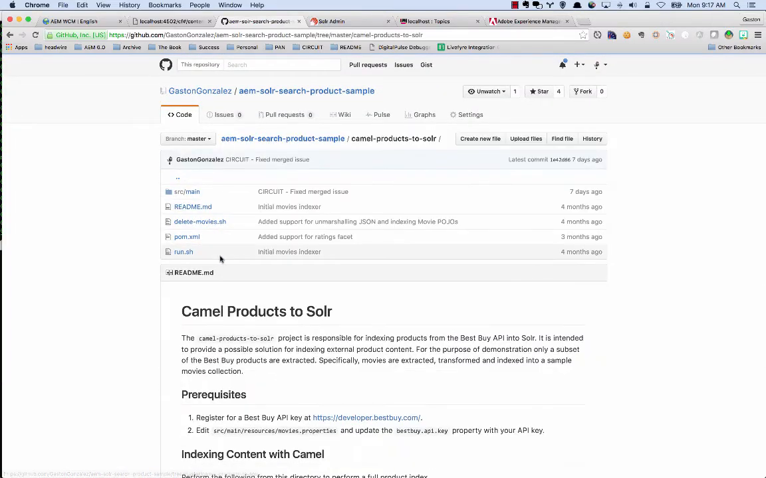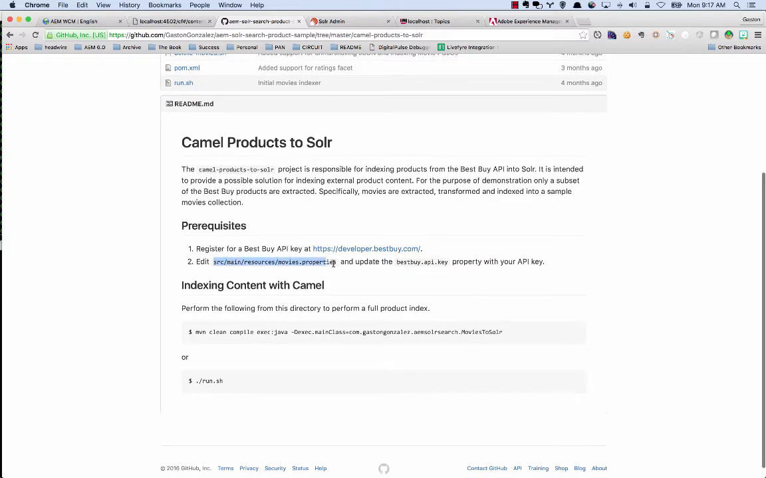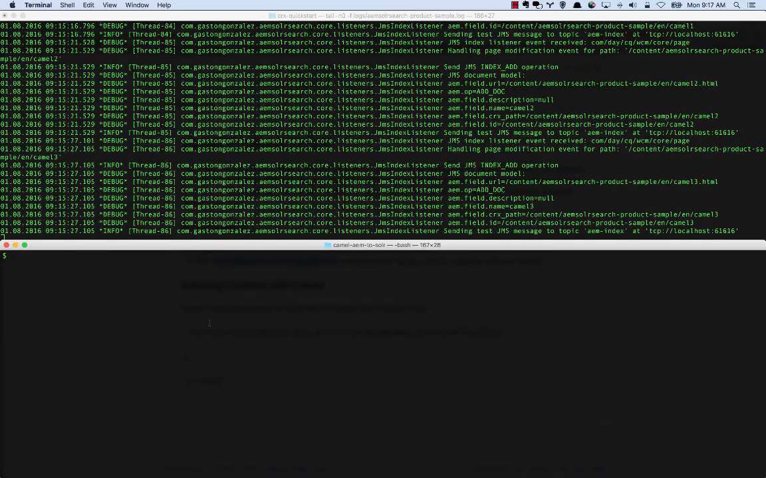And the one thing to note about this one is that we're using the Best Buy product API, so you do need to register for an API key. And once you do get a key, you will need to edit this path and provide your key. And then similar to before, just start Camel, and what it'll do is it'll pull down and fetch, I think, a 2 gigabyte zip file of all of the Best Buy products, and then use Camel to unpack, parse the JSON files, do some transformation, and then push it into Solr. So let's go ahead and go through that process.